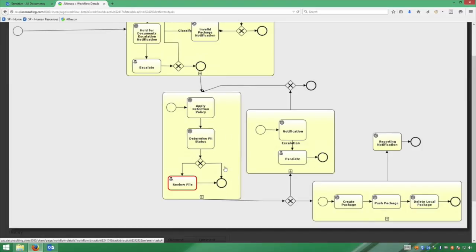In this sub-process, we really focused on the RM pieces of this flow. So we started by applying our retention policy, the suggested policy that will be used once we push things to the Alfresco records management module. We did some work around the PII status to see if this has personally identifiable information. And then finally, we are now, as we can see by this red outline, assigned to a user, this is the records manager, to review the file before we go ahead and push it into records management.